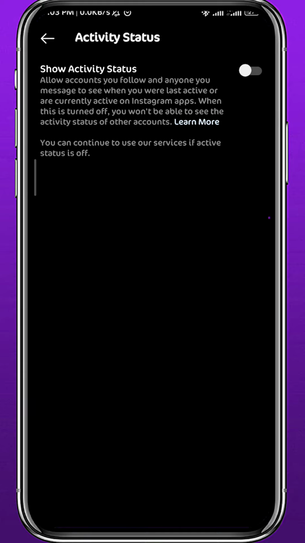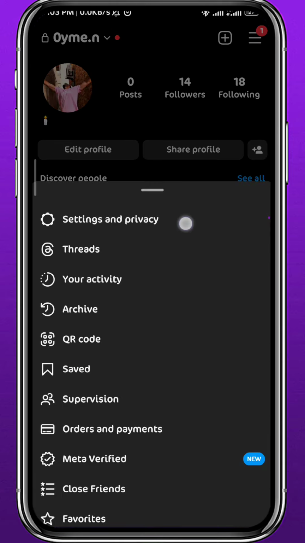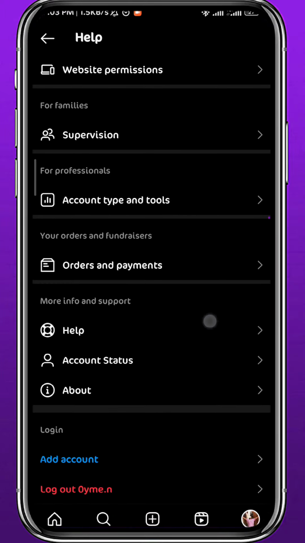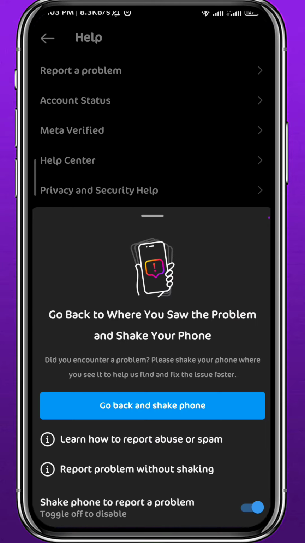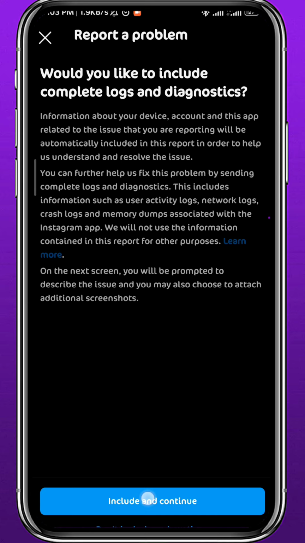If you don't find that option at all in your app, let me show you what you can do about it. Go back to your profile and tap right here on the three lines in the top right corner and go to settings again. Scroll all the way down and tap on help. From help, tap on report a problem at the very top. Now tap on report a problem without shaking. Then tap on include and continue.